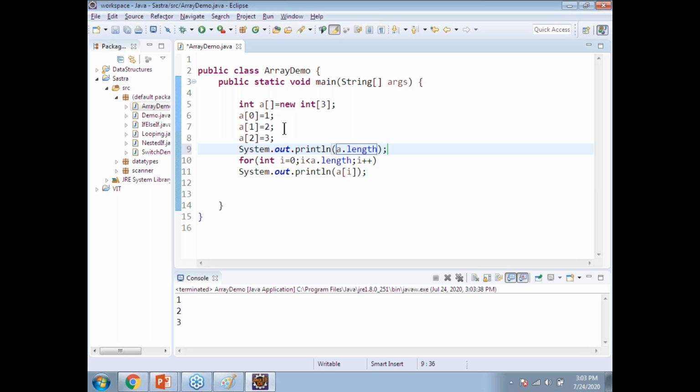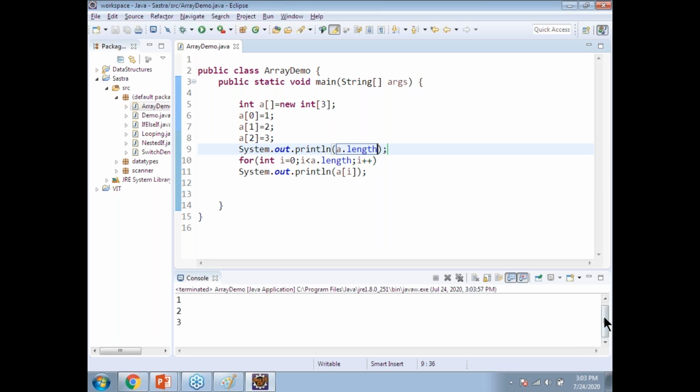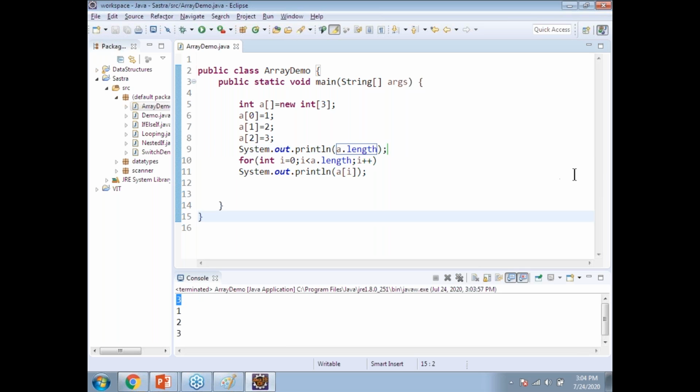So it will print the size. So here the size is 3. So 3 is printed. Okay. So a dot length is used to print the length of the array.